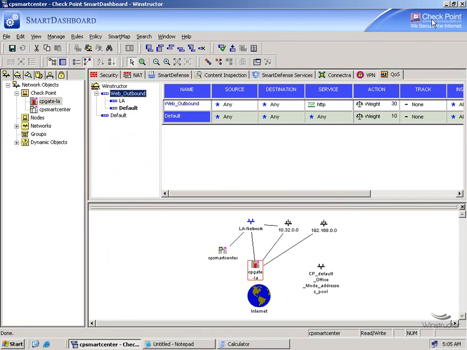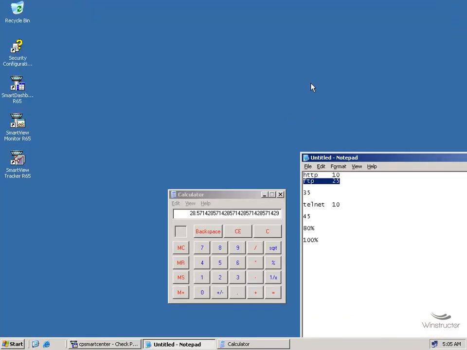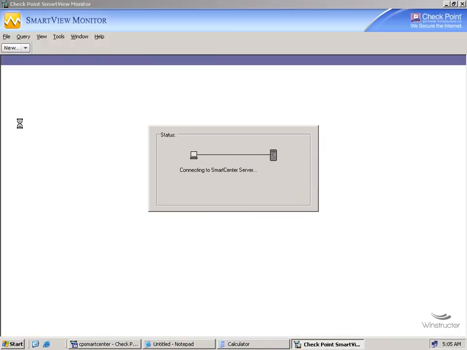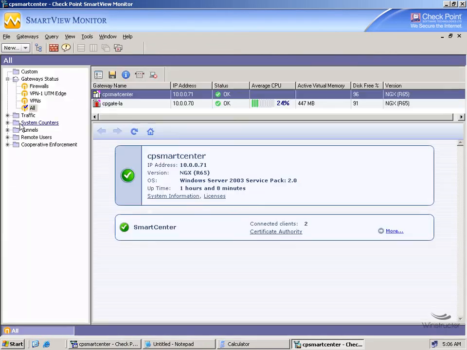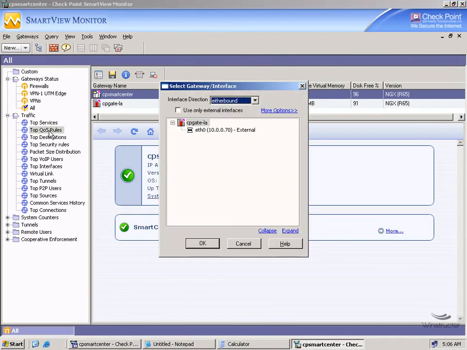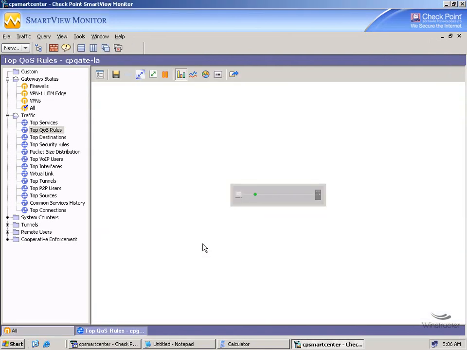And now I'm going to head off to my desktop, and I'm going to fire up Smart View Monitor, and we'll need to enter in our password. Now on the left hand side, I'm going to expand traffic, and I'm going to select our top quality of service rules, and this is going to show us a new window here where we can choose what interface we want to monitor. And that interface will of course need to have QoS enabled for it. So there's our interface here. So we'll select that and click OK.